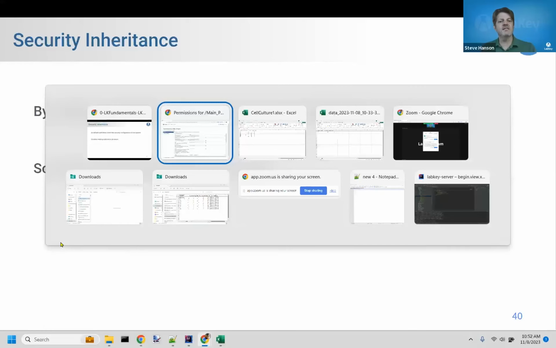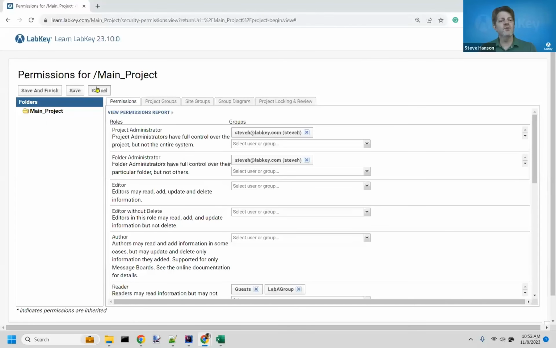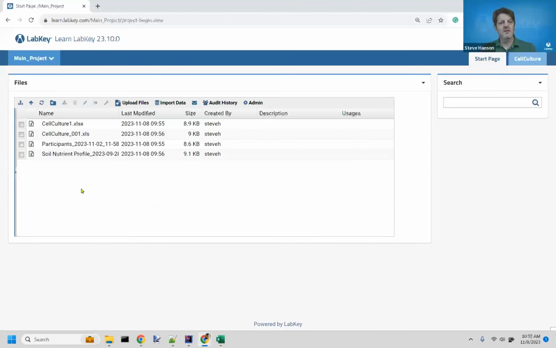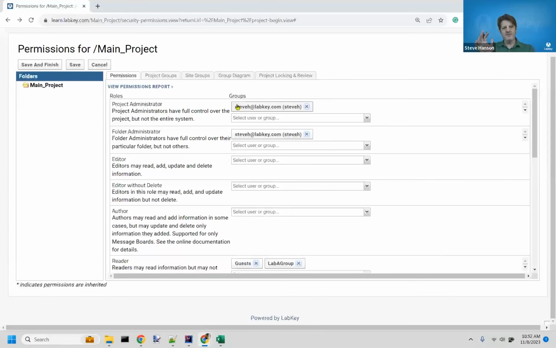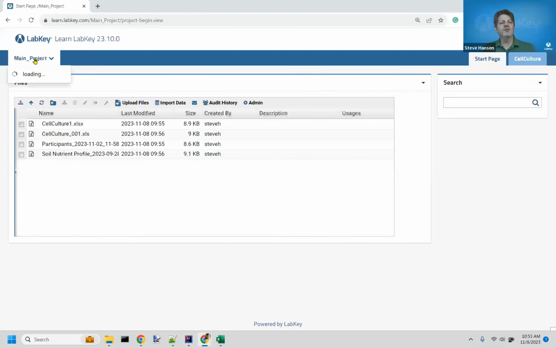Let's make a subfolder to get a sense of that. Let's save this, but let's look at it. Remember, what does our brain say? It says Steve's a project admin, and the readers are guests. Lab group A and guests are readers. That's the security config. Let's make a new subfolder and see what happens.